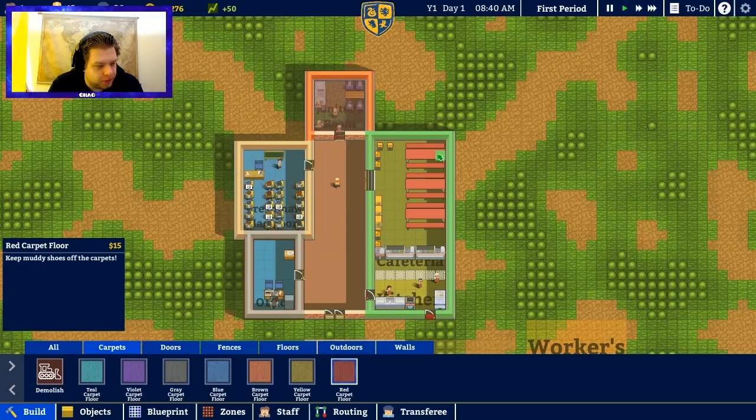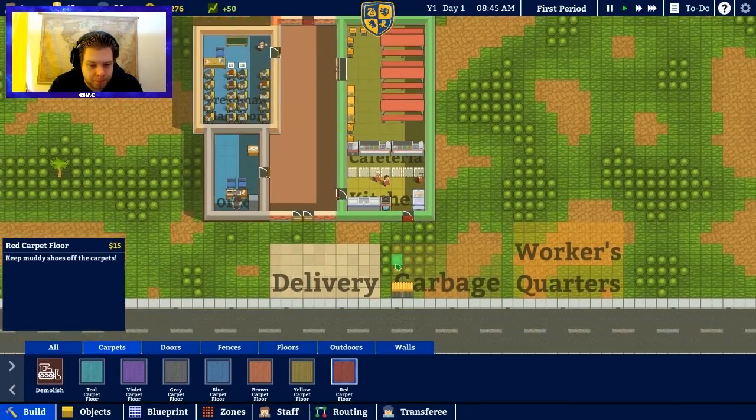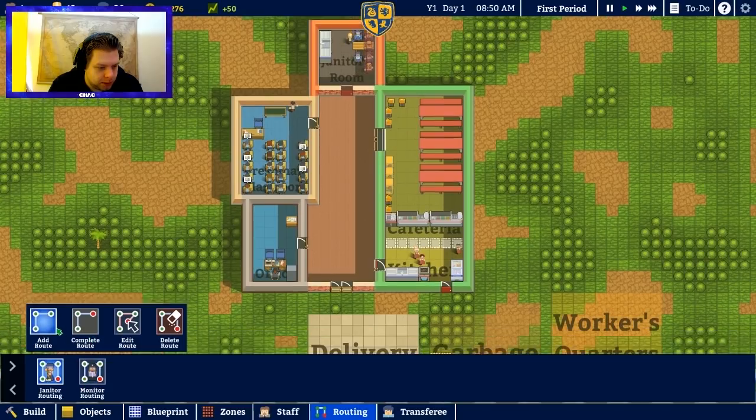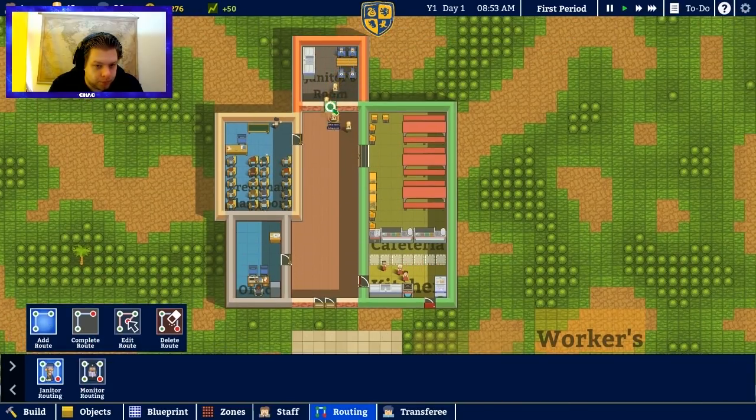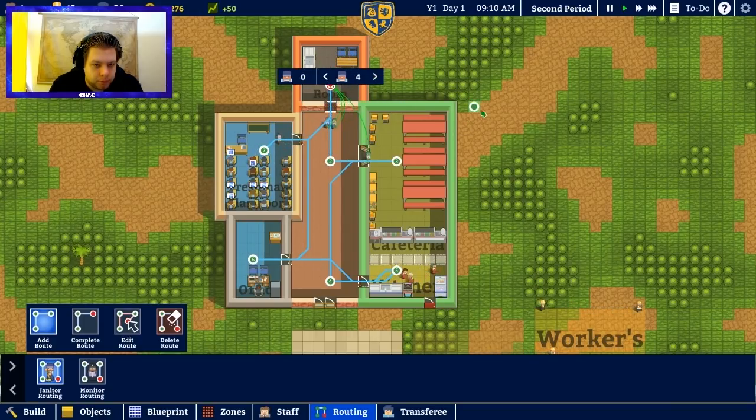I'm kind of confused that the kids go through the staff door, because you would assume that they would go through the double door, am I right? I guess not. Routing. Janitor routing. Add a route. So I guess they go from here to here to here, back to here to here to here, to here and back to 1, right? All of them. I think that should be fine.